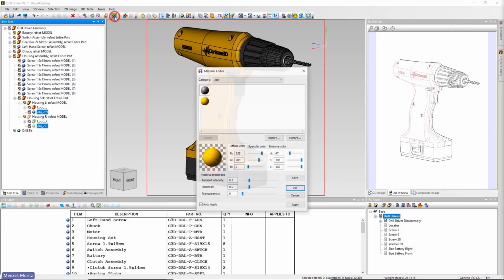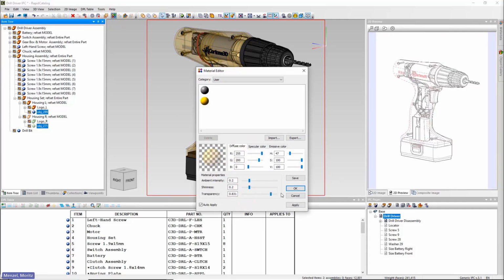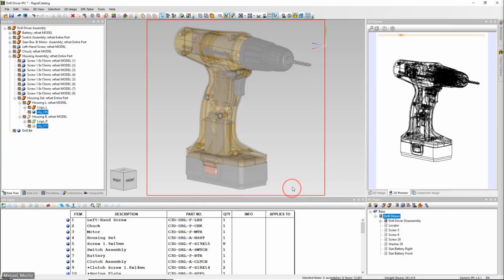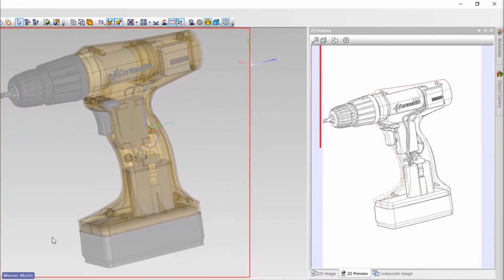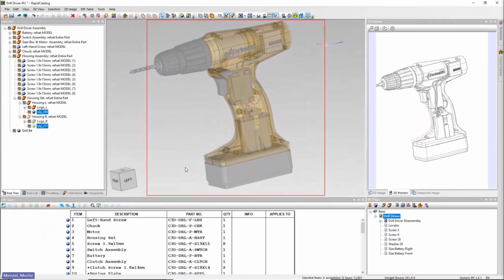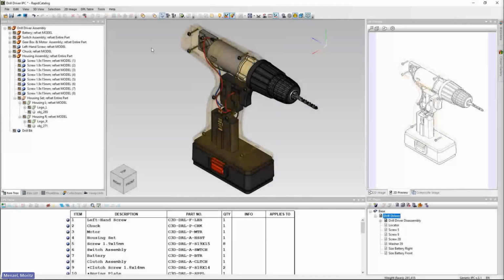Now we define transparency for our context object and the remaining non-context part of the drill body in the material editor. Both parts become transparent in 2D and 3D, but the dashed line style is applied only to the context part. Transparency and context settings are now handled independently.